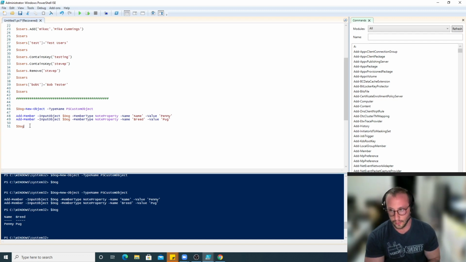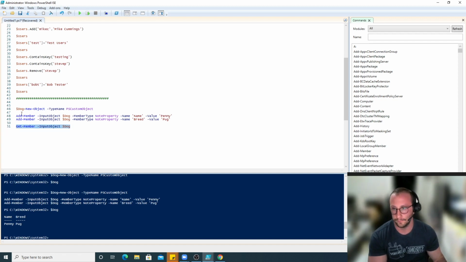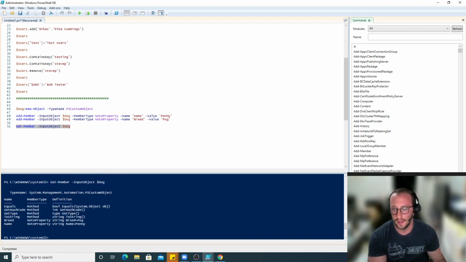Now what we can also do with these custom objects, and we can actually do this with any kind of object, is use the Get-Member commandlet, and we can pass in our object of dog in here. We are going to get all the properties and all the methods that this object has. So we can see that PowerShell automatically creates these 4 methods for us here: equals, get hash code, get type, and toString. But we also have our 2 properties that we added in.